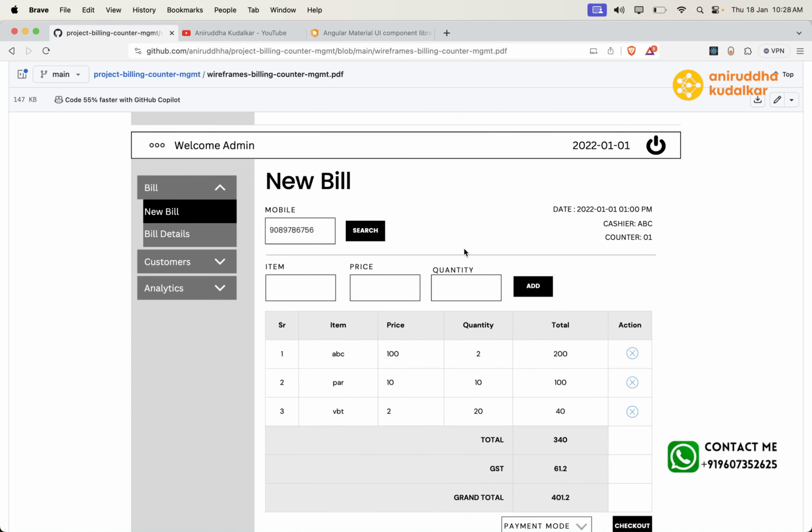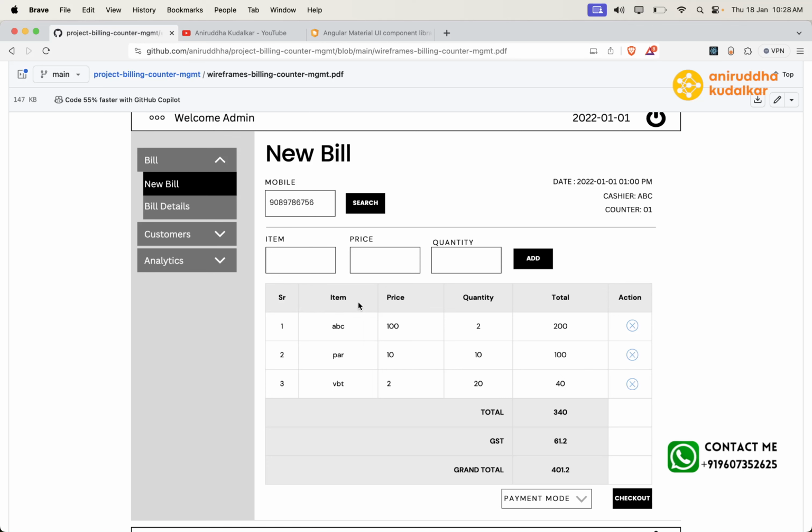Now, generation of the new bill is really challenging over here. Presently, a system date would be there, the name of the cashier, and the counter. Whenever you click on the new bill here, the table below this line won't be there. Only the mobile search part is there. Here you enter the customer mobile and you click on the search.